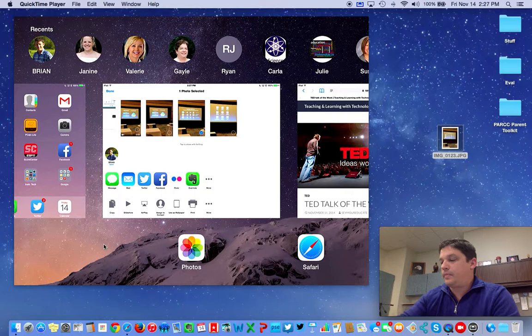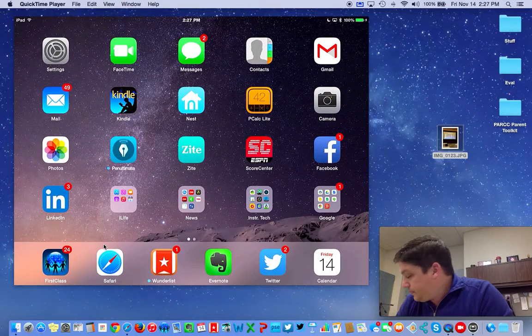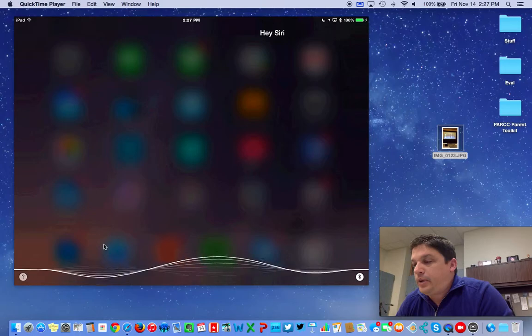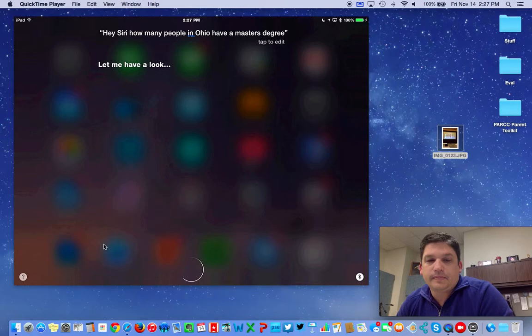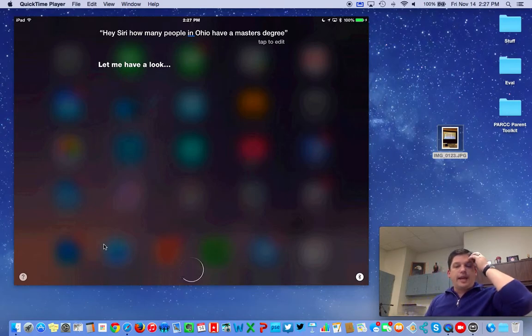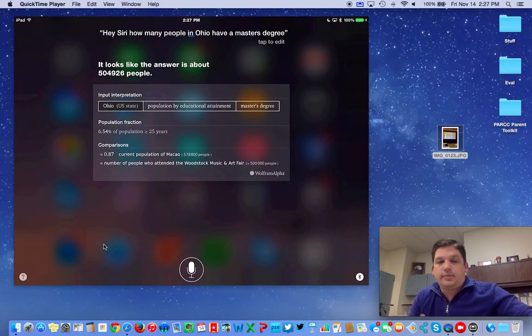So regardless of whether you have Wolfram Alpha on here or not, you can ask Siri some questions. Hey Siri, how many people in Ohio have a master's degree? Let me have a look. So with some high-level data questions, Siri can go on and use it. Looks like the answer is about 504,926 people. It came up and said that in Ohio, 6.5% of people aged 25 years or older have a master's degree. So those are some data type questions it can answer.